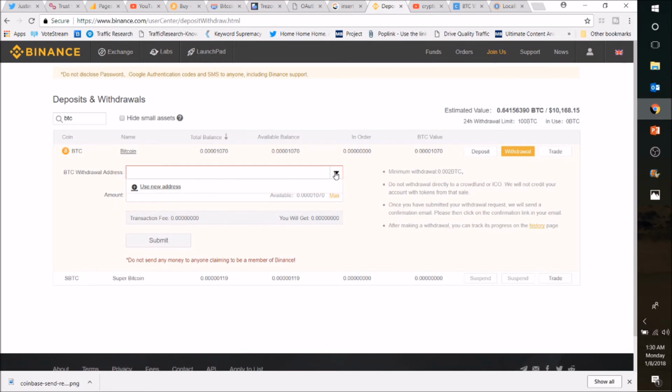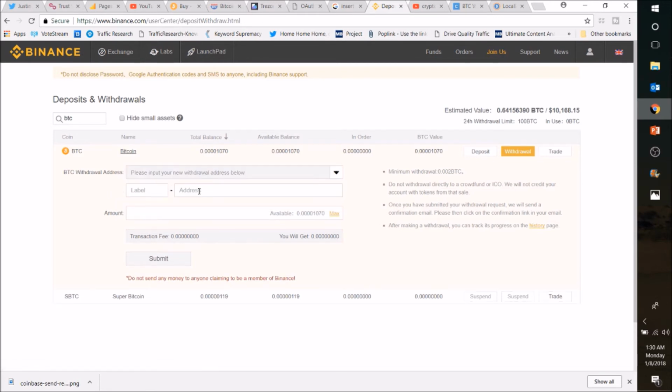So you're going to click on the little arrow, use new address, and that's where you're going to paste in the wallet that you just copied. And you can put a label on there so that you know which one you're sending it to. In this case, just put Coinbase, so that way you know each time if you're moving coins back and forth which one it is.